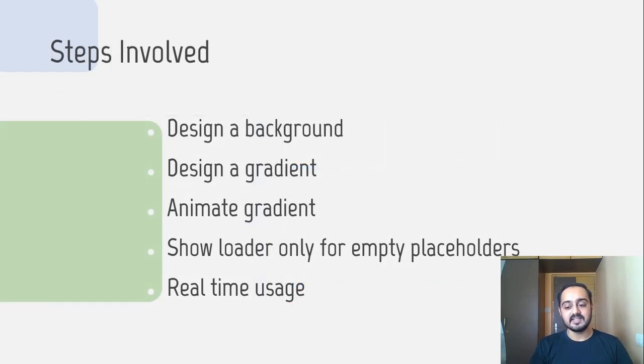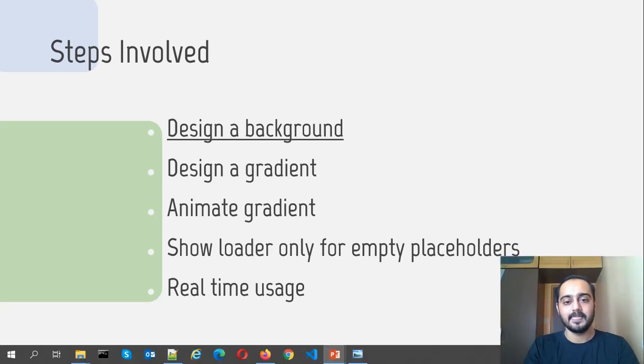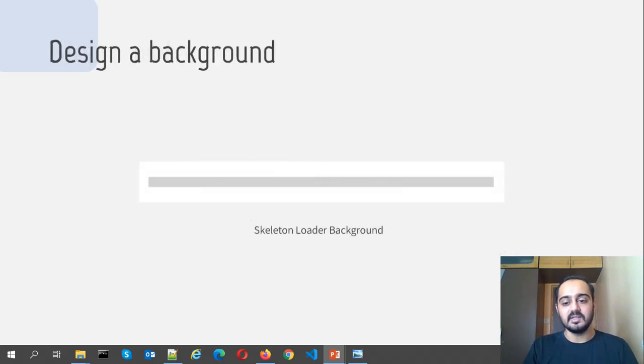So we will design skeleton loader step by step, and these are the steps involved: design a background, design a gradient, animate gradient, show loader only for empty placeholders, and real-time implementation. So let's start with the first step, which is to design a background. Just to give you an idea, after completion our background will look something like this.